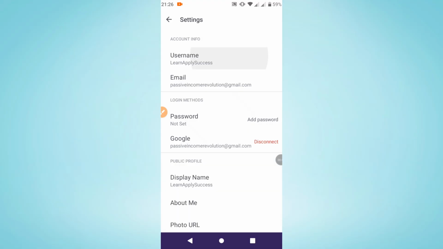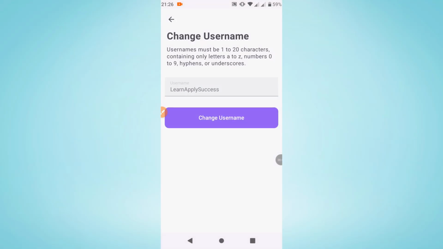As you can see guys, usernames, according to this information here, can't contain or feature more than 20 characters, and they must have a minimum of 1 character, of course, and only letters A to Z, numbers 0 to 9, and hyphens or underscores, and no special characters or signs.